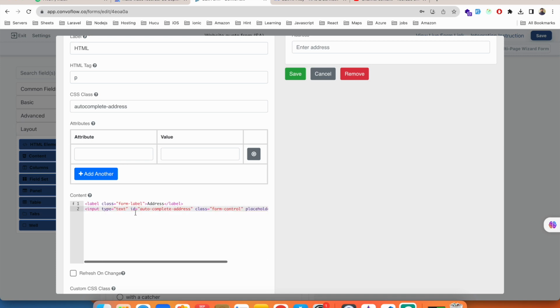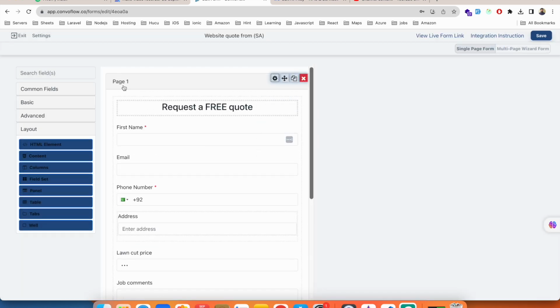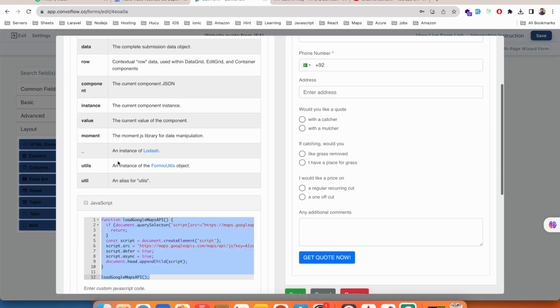In the input element, assign a unique ID to it. I have added autocomplete address. You should have your own, or you can make it the same, and then close it. Go to the first wrapper of page 1, edit it, and go to the conditional, advanced conditions.